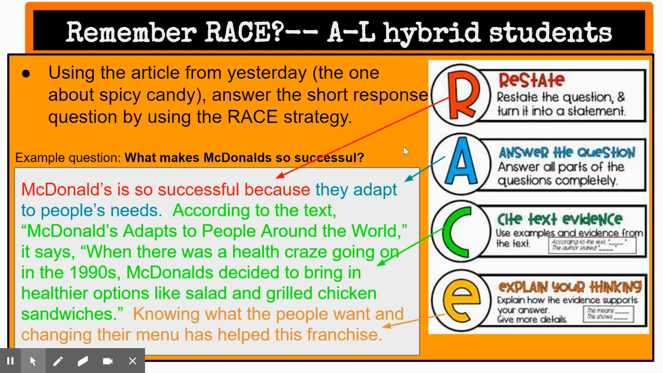But you don't want to do that. You want to be able to back up your answer with citations from an article. So if this is my question, okay, R stands for restate the question, and the A is an answer.